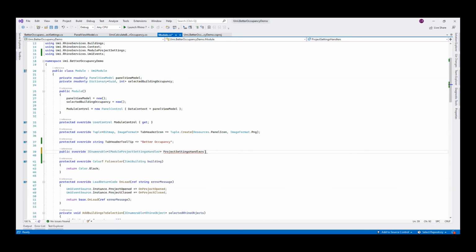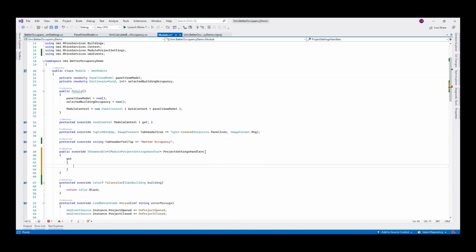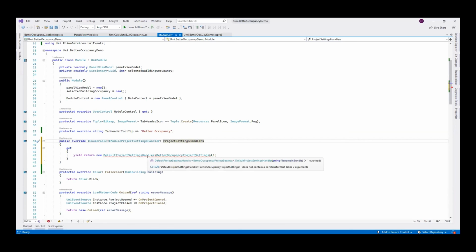So we delete this, and we type get. And we're going to yield return. Visual Studio is again being sort of helpful, but not really that helpful. New DefaultProjectSettingsHandler. And then inside the angle brackets, we're going to put the type of our settings object, which is BetterOccupancyProjectSettings. And it's complaining. Let's see what it's complaining about. Oh, we need to give it the name of the file this will be saved to. We'll call it BetterOccupancy.json.